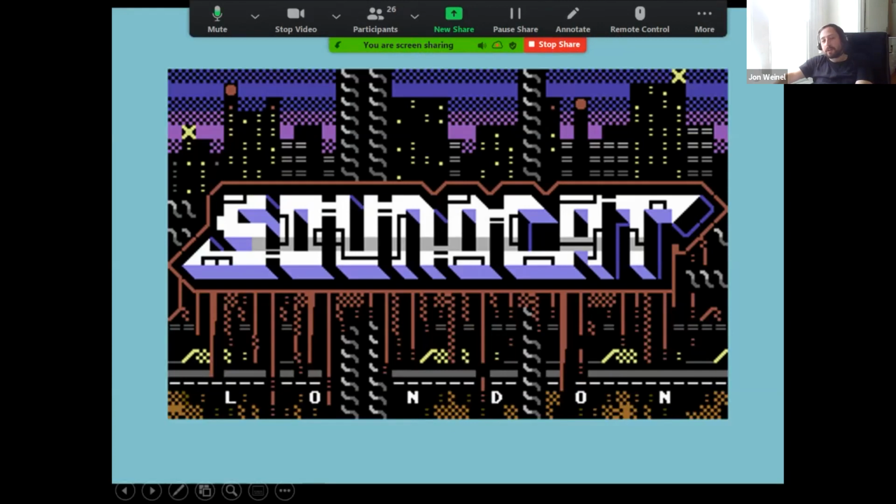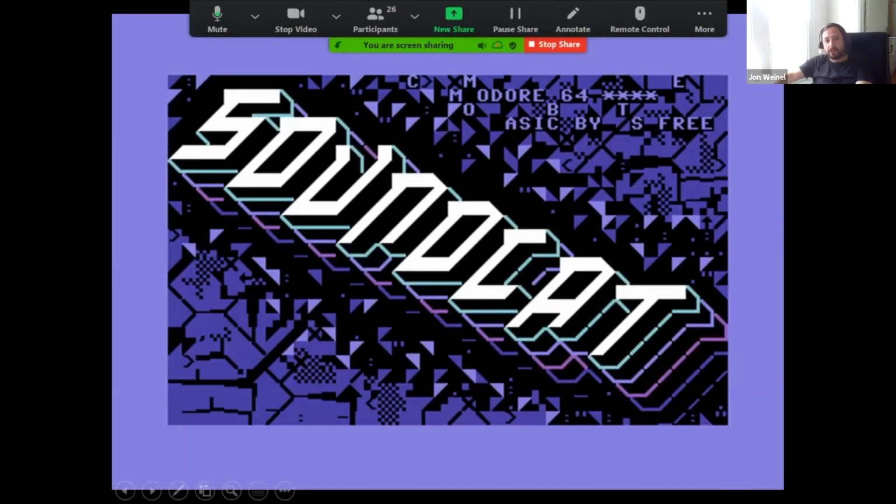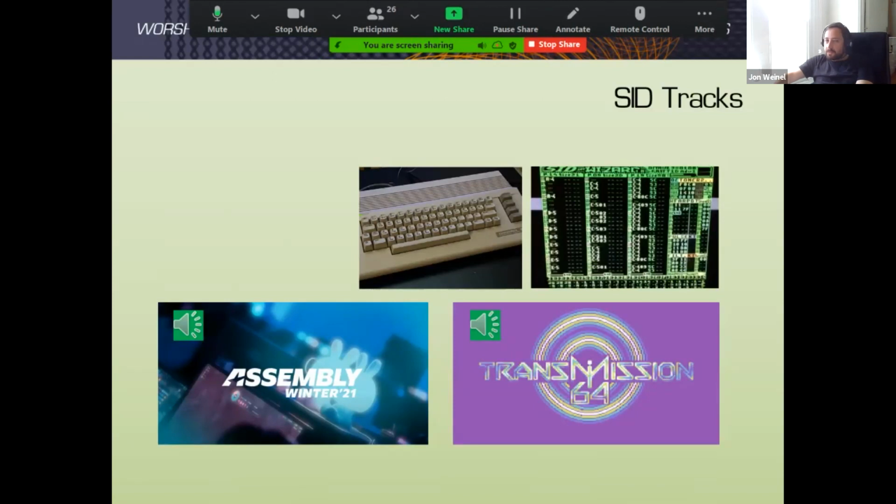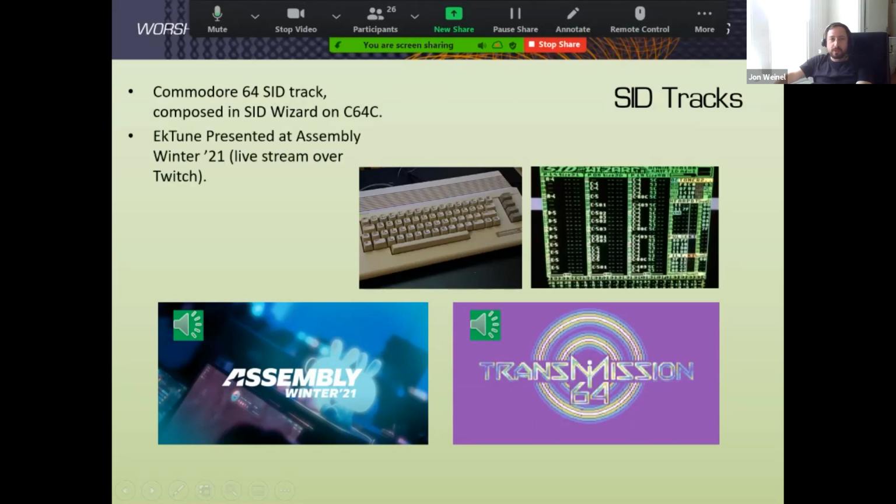There's also a bit of a graffiti influence on these, and that was the one I had in Revision. Also did some SID tracks as well. So this is composing music on Commodore 64. This is composing it on the original hardware. So I'm using a tracker interface where basically you program your instruments and your sequences using hexadecimal and this kind of stuff.